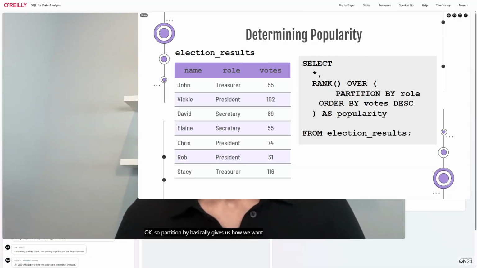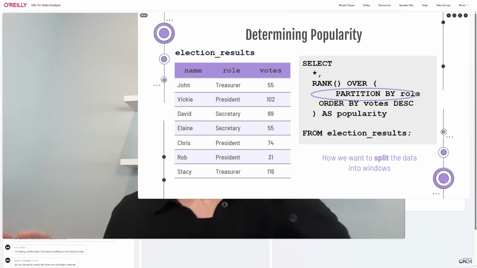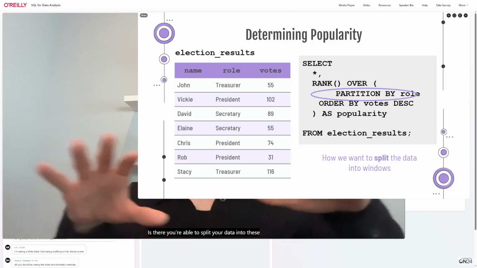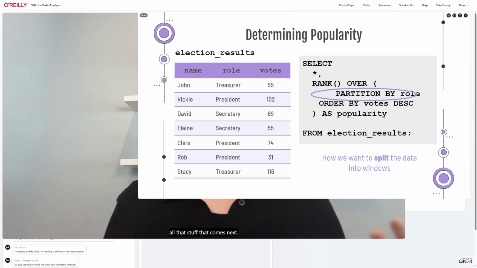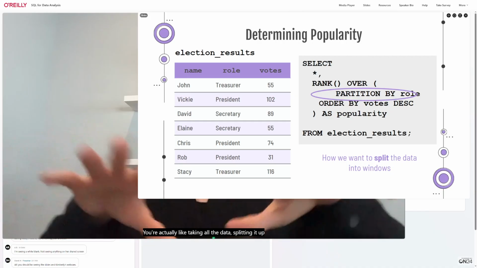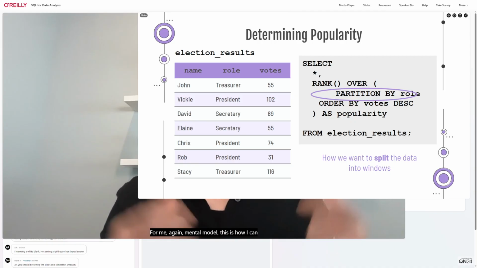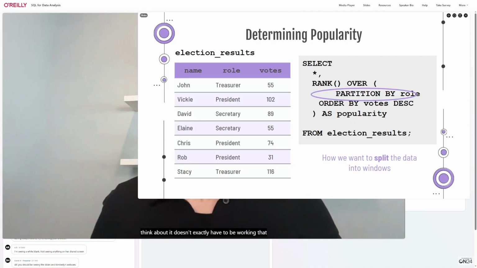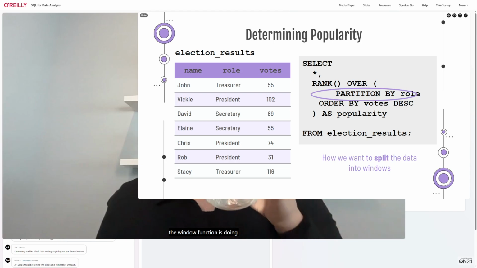PARTITION BY basically gives us how we want to split the data into windows. This is where window functions get their name: you're able to split your data into these little windows before doing the ordering and the ranking and all that stuff that comes next. You're actually taking all the data, splitting it up into roles. You can think about those as individual partitions, then order them by votes and come up with a ranking. Again, this is a mental model. It doesn't exactly have to work that way, but this is how I can think about what the window function is doing.